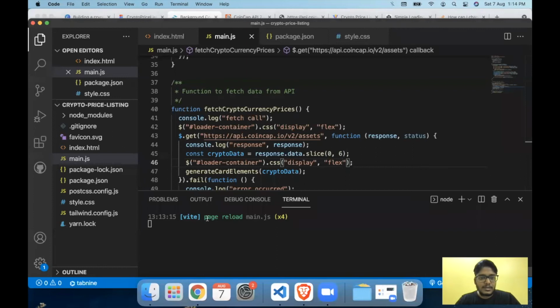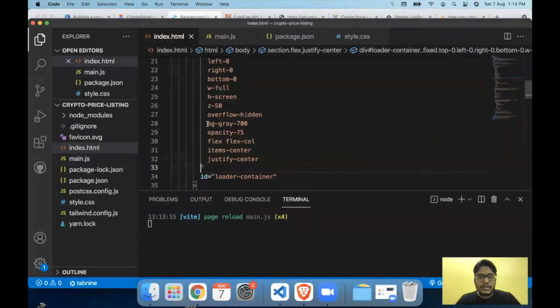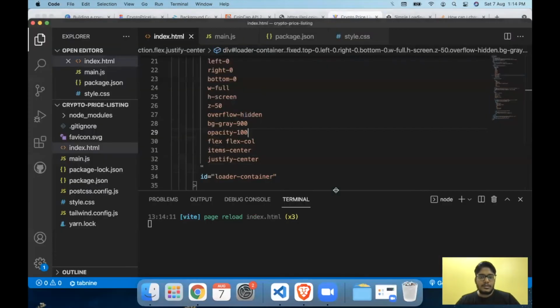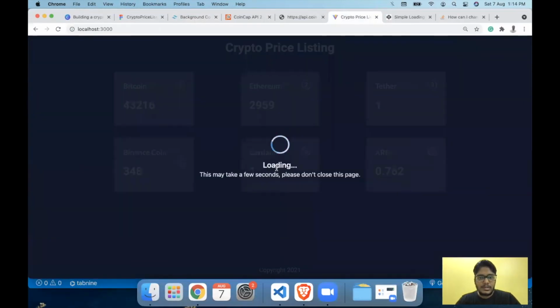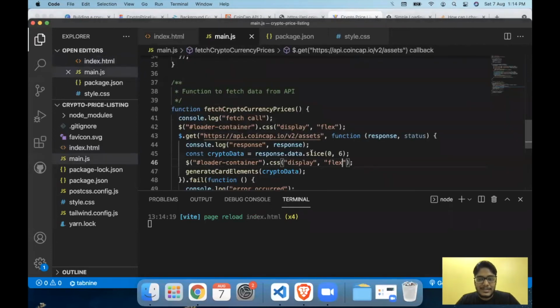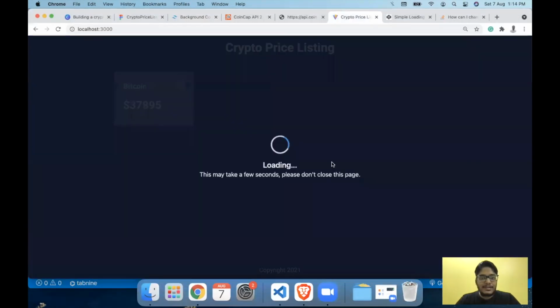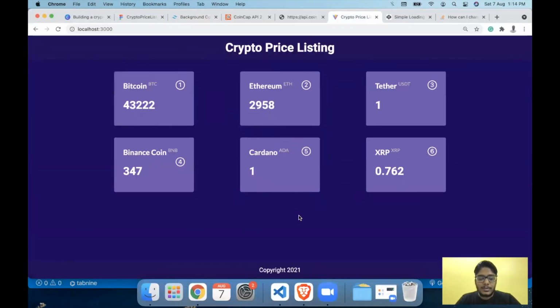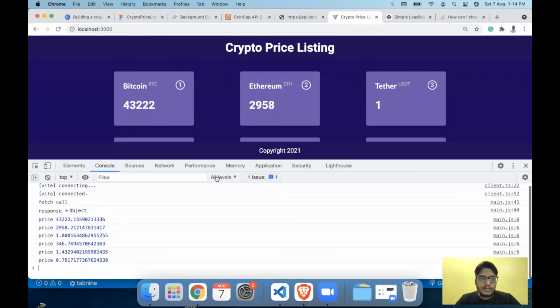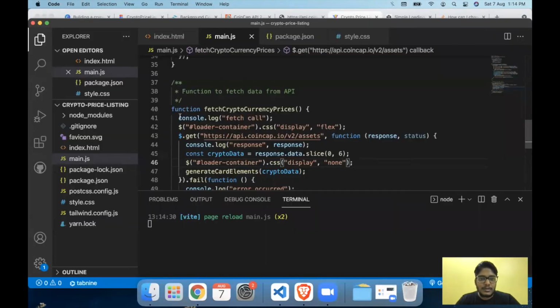I think that is enough for us. So we go with BG 900 and we can change the opacity to 100. Cool stuff. Or 90, I hope. Yeah, this looks better. So we can see the header and we can see all the stuff. So let's just remove this to none. And we have the website running properly. The next part in our building is we are done with API call and population. We are done with adding loading indicator. Let's make the website responsive. So let me remove this console.log. I don't want it.